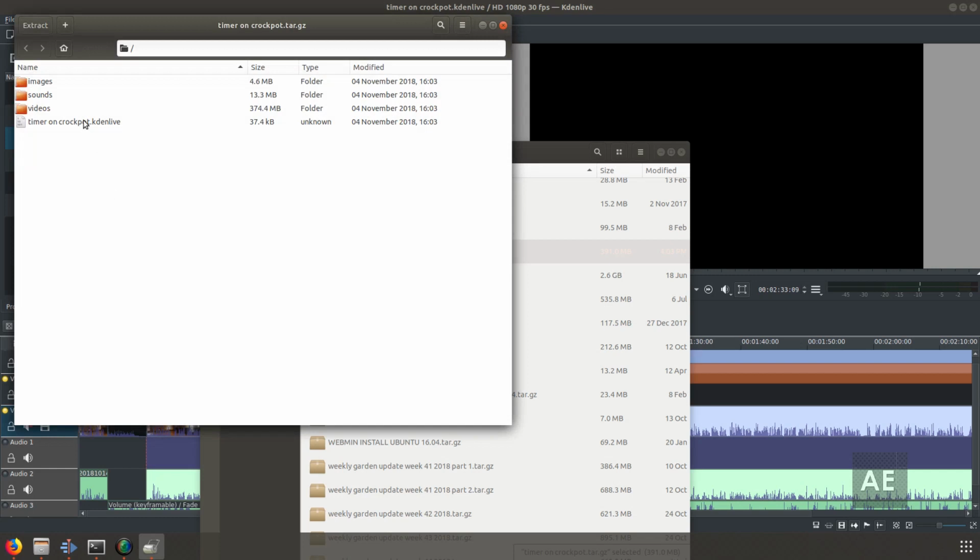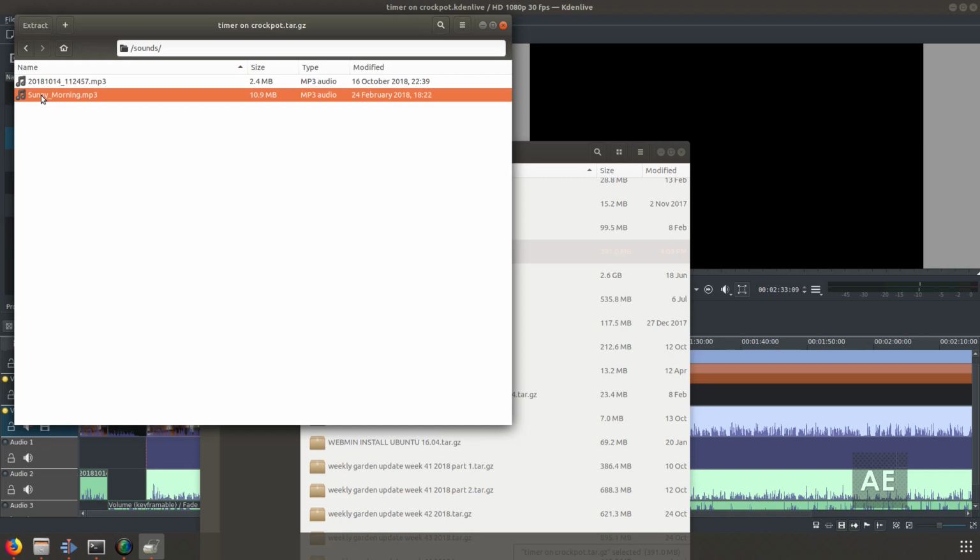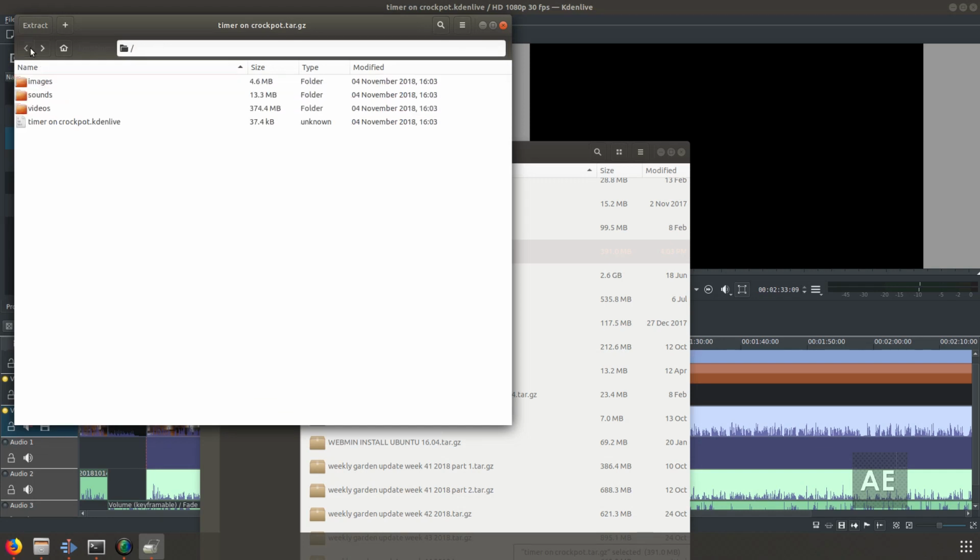as we see, we have the project file that was created. And then the content is divided based upon what it is. So the videos are in the videos folder, sounds are in the sounds folder, and the images are in the images folder. And if you were to extract this and then open this project file, your project will be perfectly reassembled in the way you saved it last.